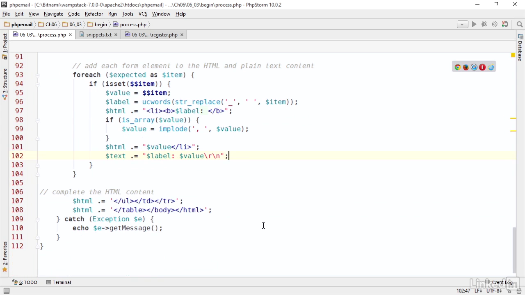And then at the bottom, we complete the HTML content by having the closing unordered list tag, closing TD, closing TR, and we close the table body and HTML. So that completes building the email message, apart from adding the photo, which we'll do in the next video.